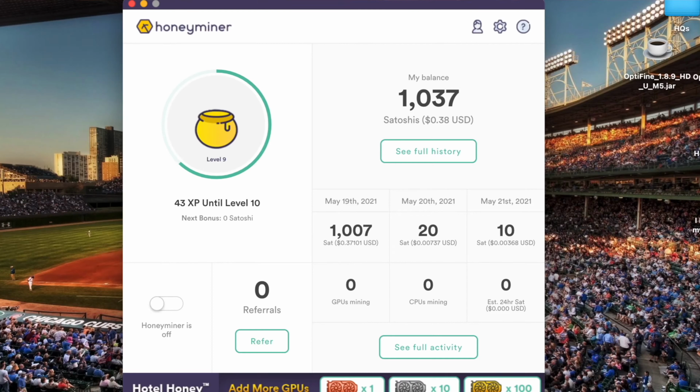So there are going to be a couple of implications to that. We almost made it to level 10, we made it to level 9. In the very first day, of course, we got 1,007, so we mined 7 Satoshis there. The next day we got 20. And then today, so far, we got 10, on May 21st, and this was a little bit earlier in the day.